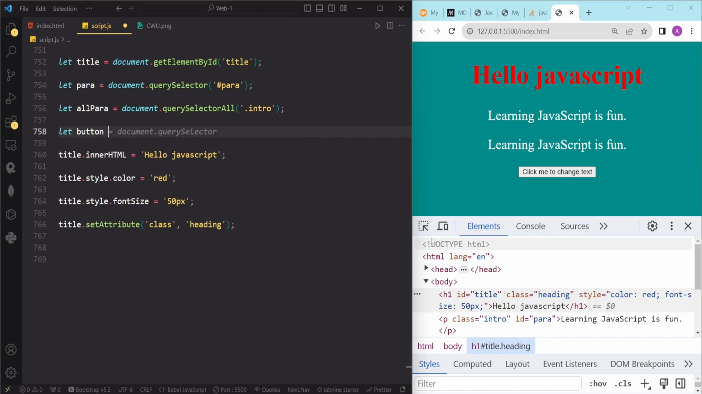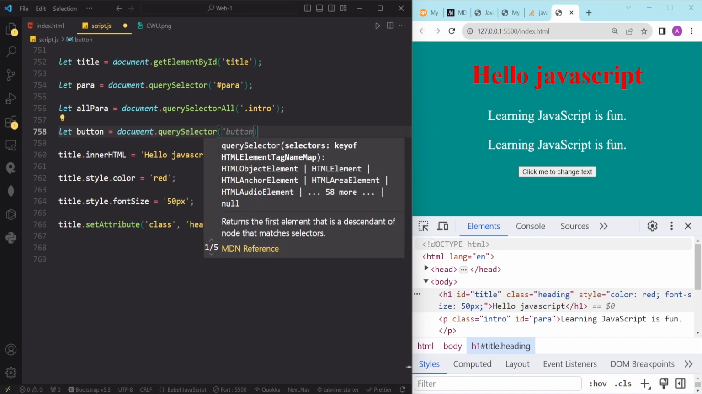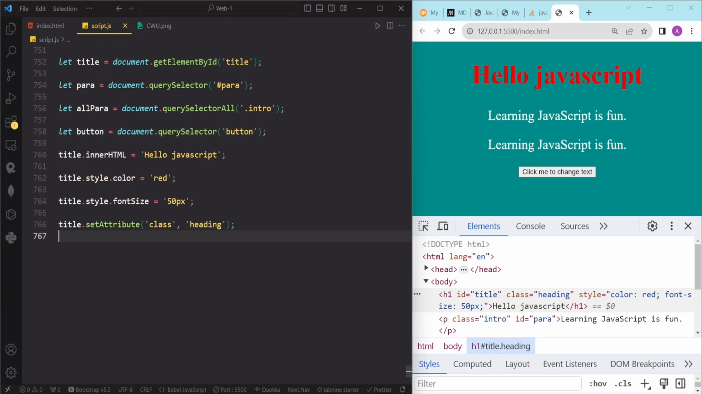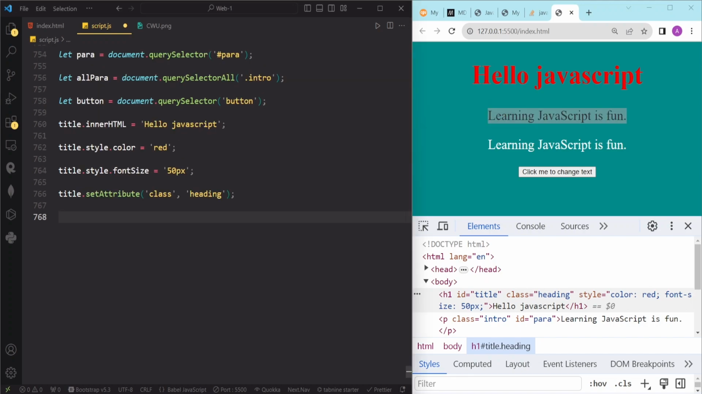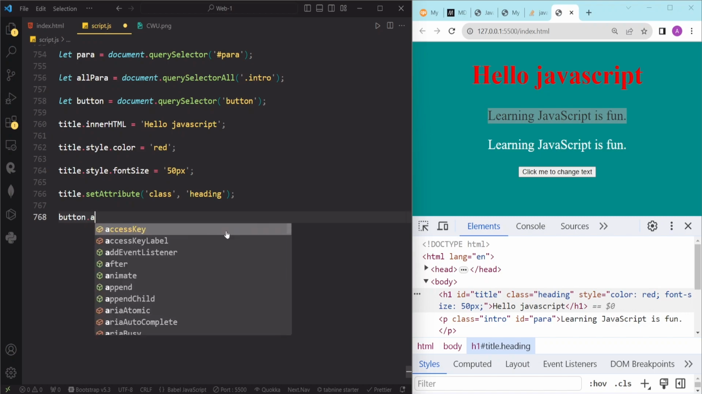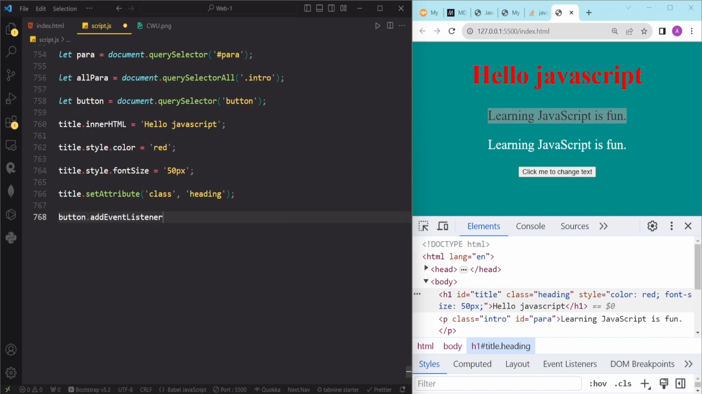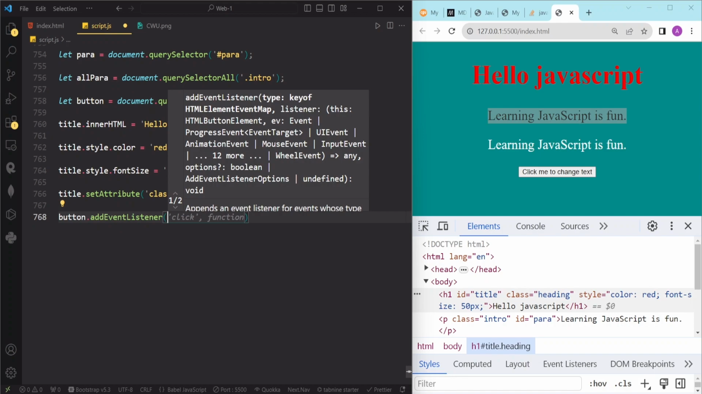So let button is equal to document.querySelector, and then here we are going to use the tag name, which is button, like this. Now on this button element, we are going to use our event listener. So when we click on this button, this paragraph will disappear from our browser. Now after selecting this button element, we can write button.addEventListener. Now this addEventListener method takes two arguments. First one is the name of the event and second is the function.